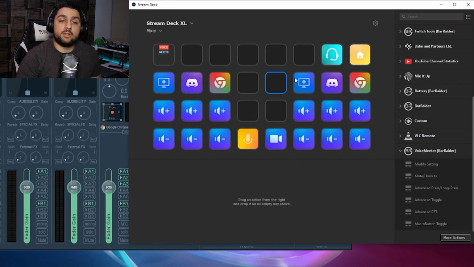We can now move over then to the buttons that control the stream volume. Now, I do realise that not all of you are going to have a Stream Deck XL and have all of these buttons available to you.